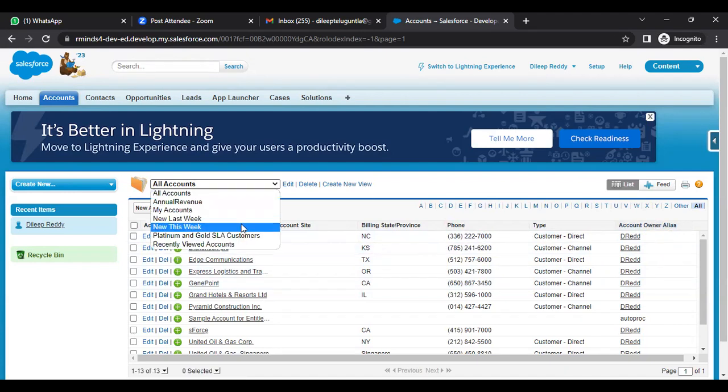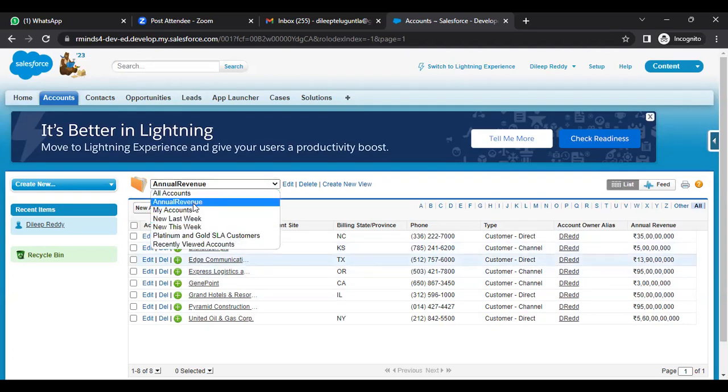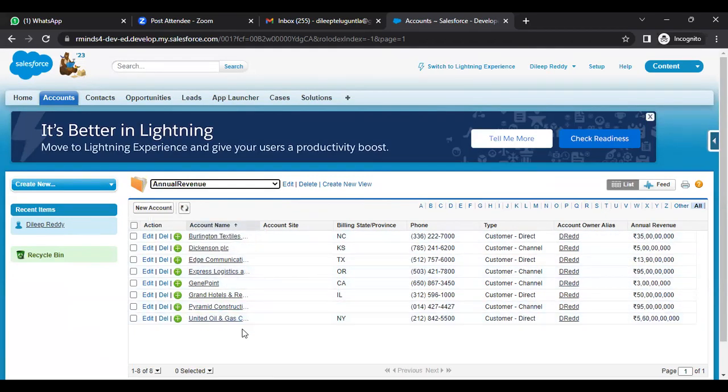Okay. So try this one, create a view, and in that you selected a criteria where annual revenue is greater than or equal to 1 crore, 1 CR. And then save, that's it. Our view will be created and we can select that particular view and see all these customers, the Burlington Textiles, Dickinson, Edge Communications, all these customers accounts are having the annual revenue greater than 1 CR. So this is how we create a view here.